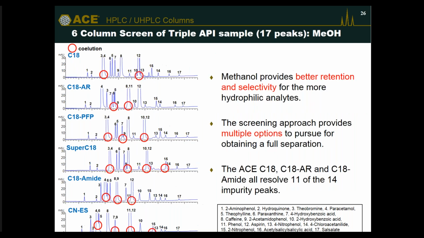Now with the methanol data, again, you can see there is no standout option that gives us separation of all of our compounds. Again, we have coelution with all different column chemistries. And in fact, if you count up the number of peaks resolved, we have 3 options this time where we have 11 out of 17 peaks resolved. So further work is definitely needed.